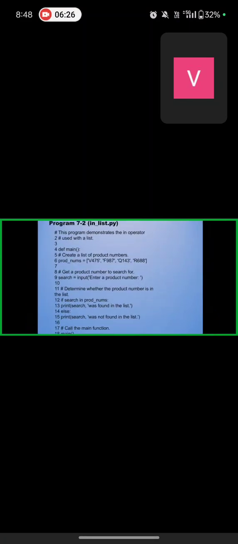So next, finding the items in the list using the in operator. In Python, we can use the in operator to determine whether the item is contained in the list or not. Here we can see the syntax: item in list. So this is the general format. If the searching item is present in the list, it returns true. Otherwise, it returns false.